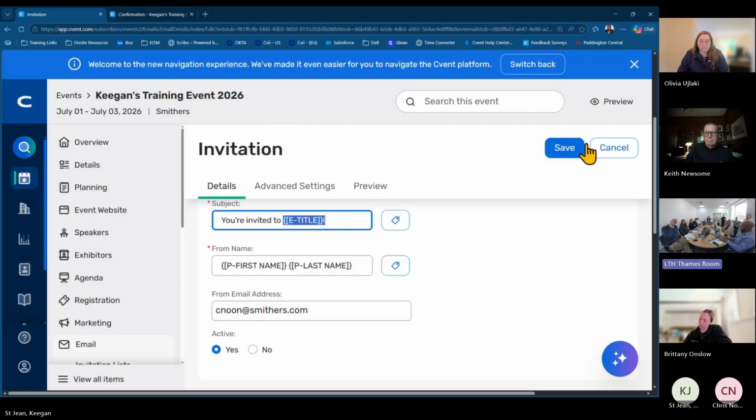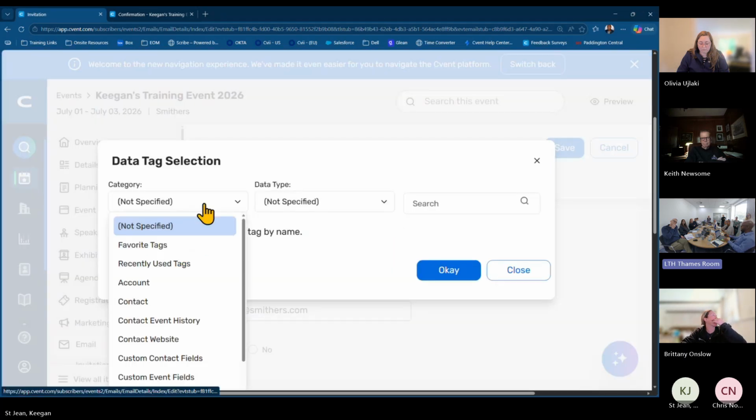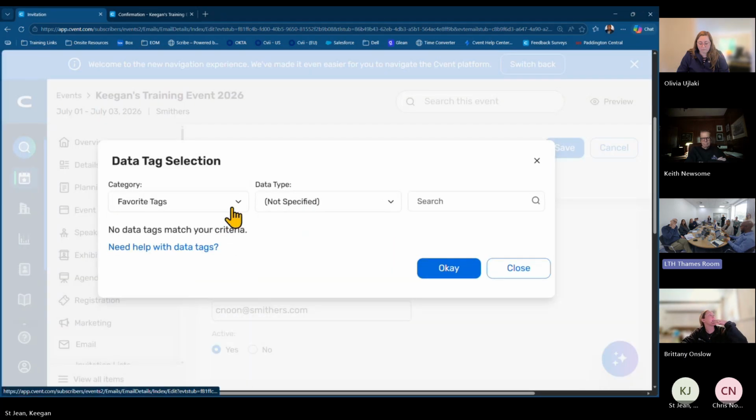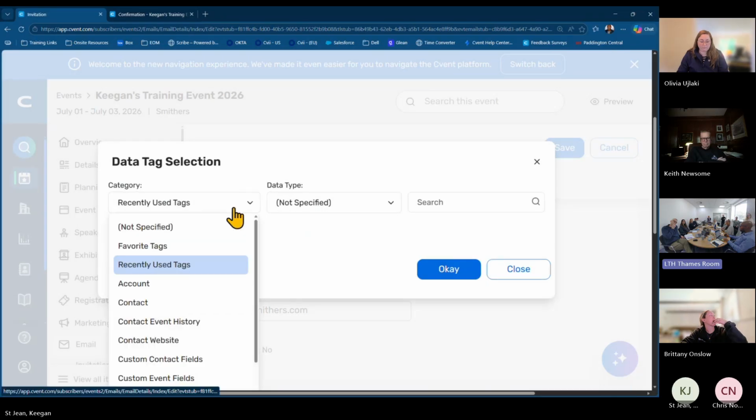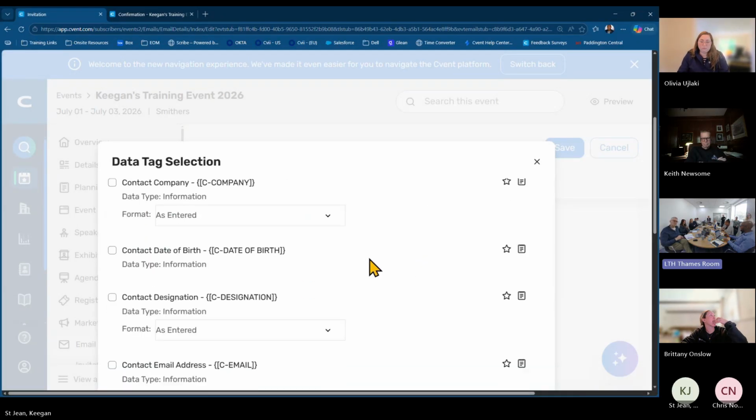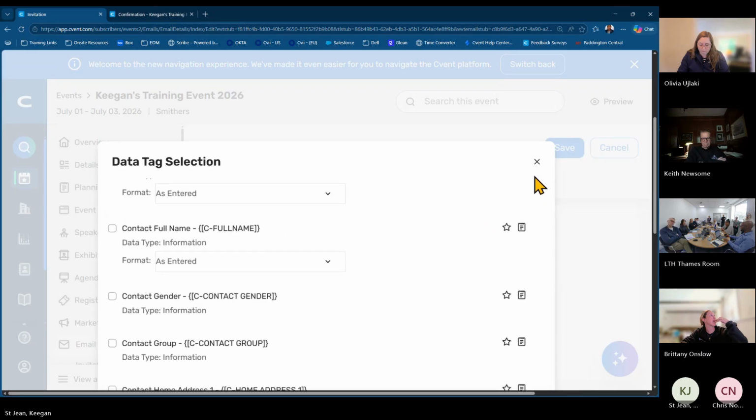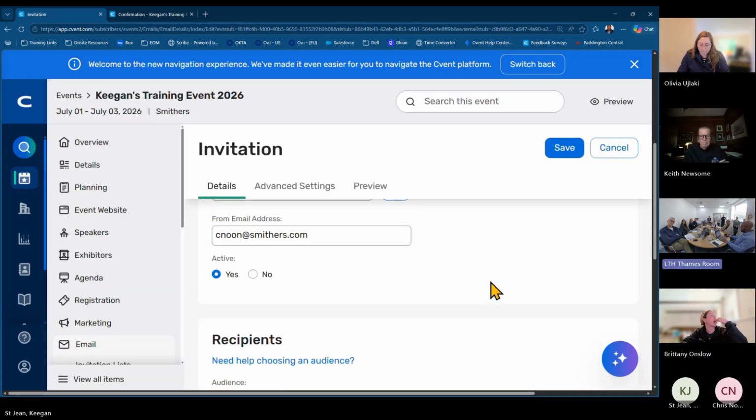So if we go back into Cvent and we look at this email, this is saying you are invited to Keegan's training event 2026, right? You should always read the data tags as they'll populate, but you can always change this and say Keegan's training event. We don't recommend it, we recommend the tags. And this is the universal sign in Cvent for a data tag, the clear luggage tag icon. So I can actually come in, I can see my favorited tags. I can see the ones I've recently used. I can even see those contact tags if I wanted to see them. Okay, zoom back out.